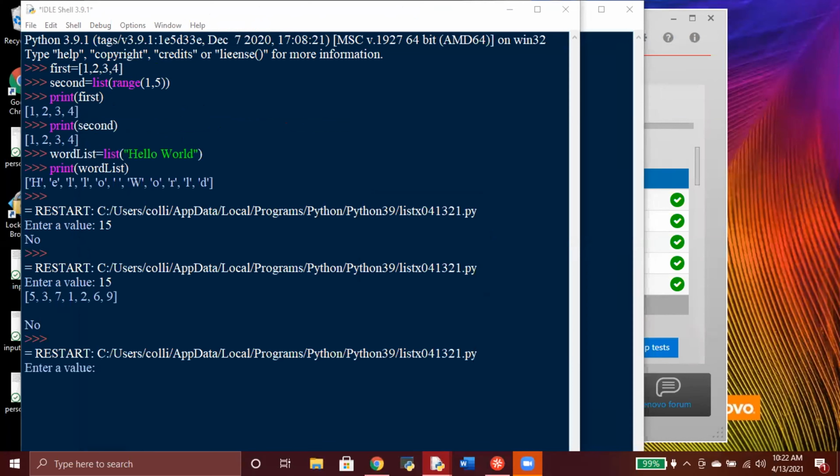Sorry, my computer's freaking out right now. Okay, let's enter a value that is in it. Sorry, I can't see my screen. I might actually have to restart my computer again. Okay, sorry about that.